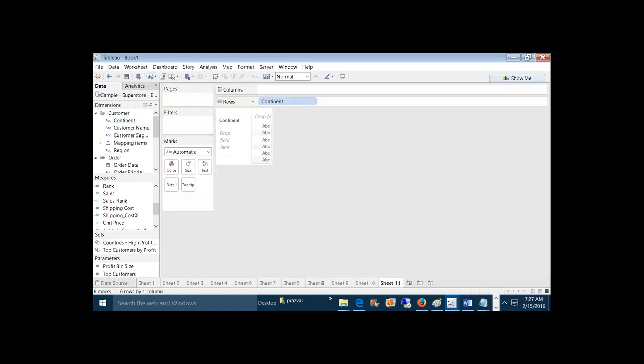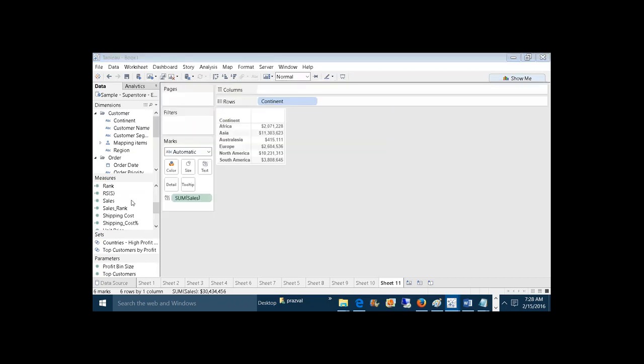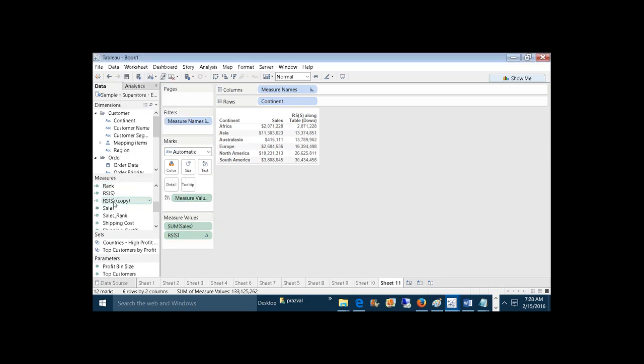I am taking continent and sales. I am creating a calculated field, running sum of sales. I am taking running underscore sum of sum of sales. Just click on apply and click on OK. Now drag this running sum of sales and drop it into the visualization. Here we got the running sum of sales. Similarly, if you want to compute the running min or running max, we can do it in a similar fashion.